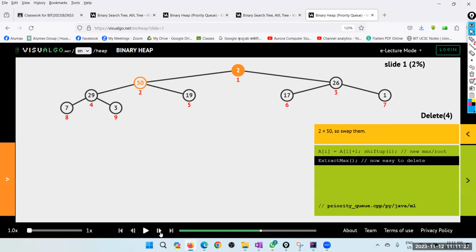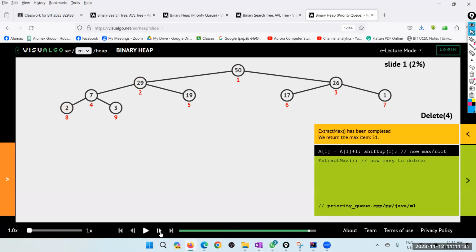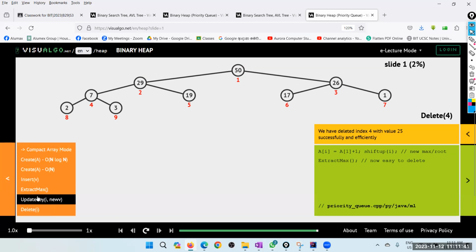Right. So that step we can understand. So my question is why. So that part I can understand, we can explain. So let's do another one. Say I want to delete, say 17. 17 index, sorry, not 17, 6th index. 6th index.